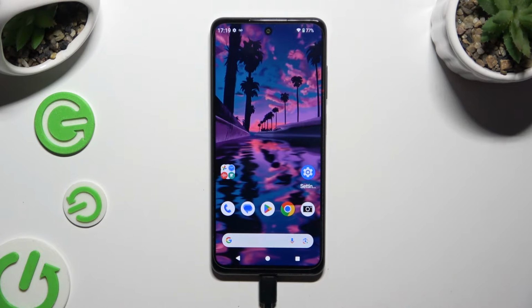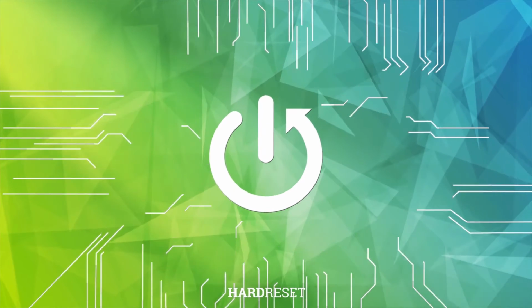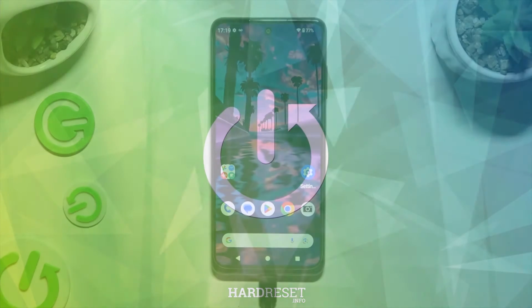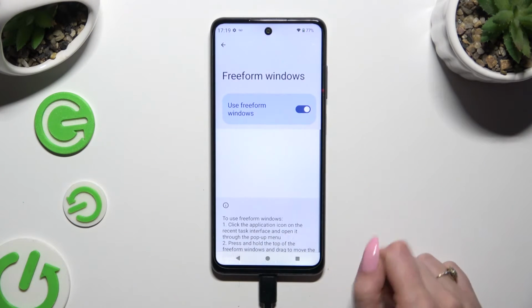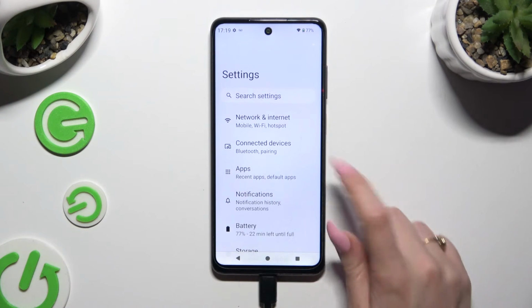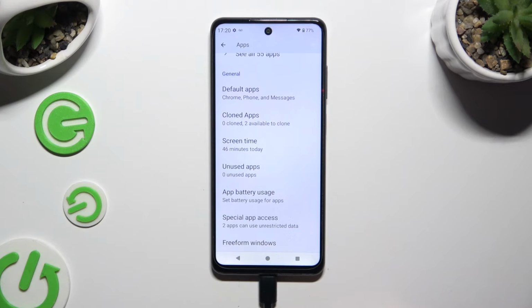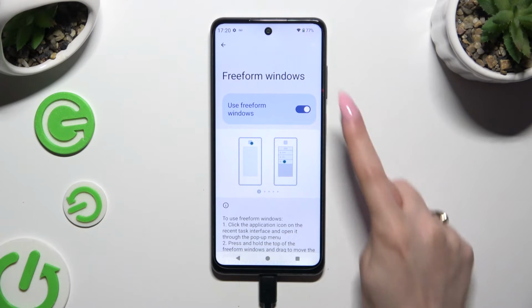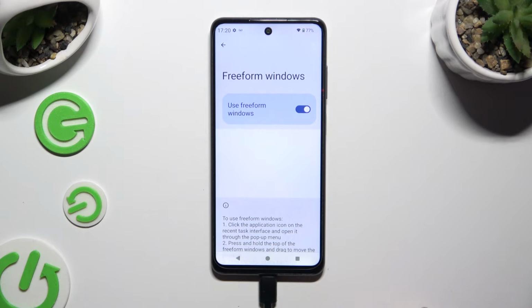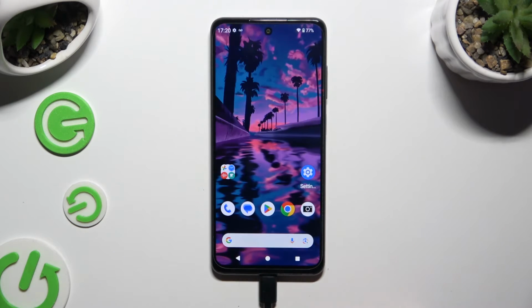In front of me is HMD Pulse Plus, and today I would like to show you how you can open apps in pop-up view. Begin by opening Settings and clicking on Apps, in order to access this option called Freeform Windows. Then make sure that the switcher is blue and go back.